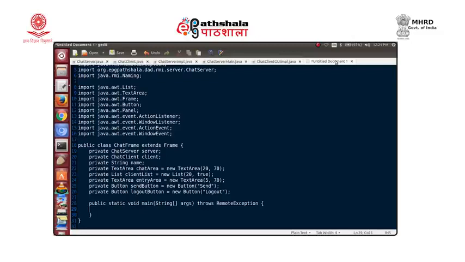So, we will have those three command line arguments. The first argument, there are three parameters, right. The first one was the name of the client. Let us keep the client name first. So, we have string clientName equals args of 0. So, that is our client name.